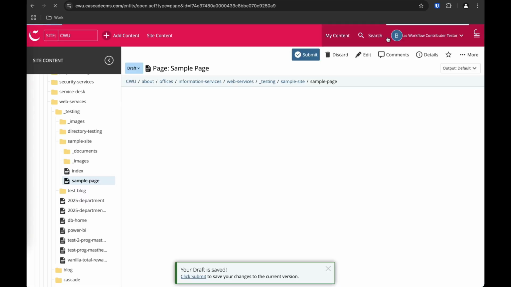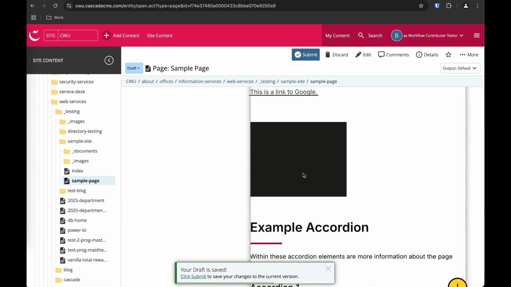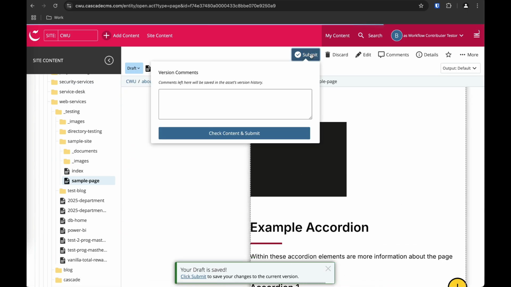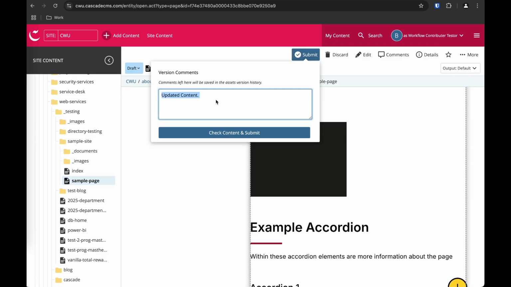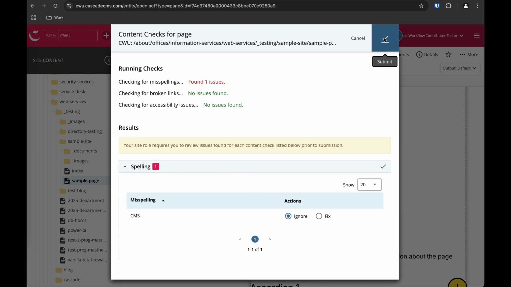So then I will preview my draft, and there we are, the image is appearing. I will submit my changes. I will add a more descriptive version comment. Added image to WYSIWYG. Check content and submit. That's just going to be the same as the spelling error from earlier. Have to view this in order to submit.